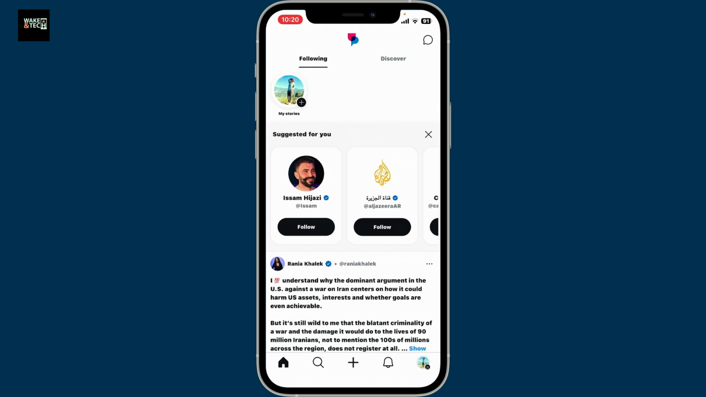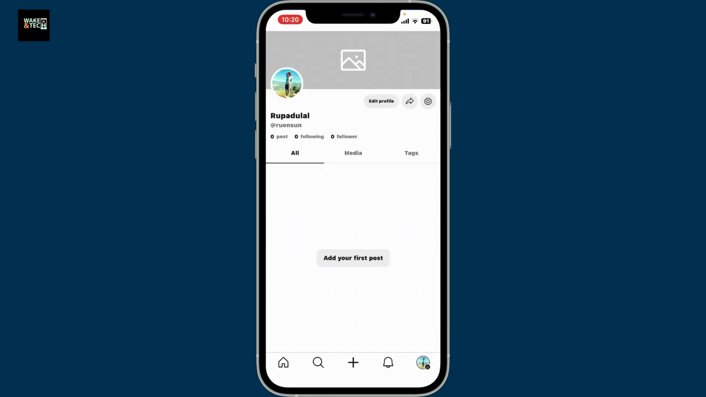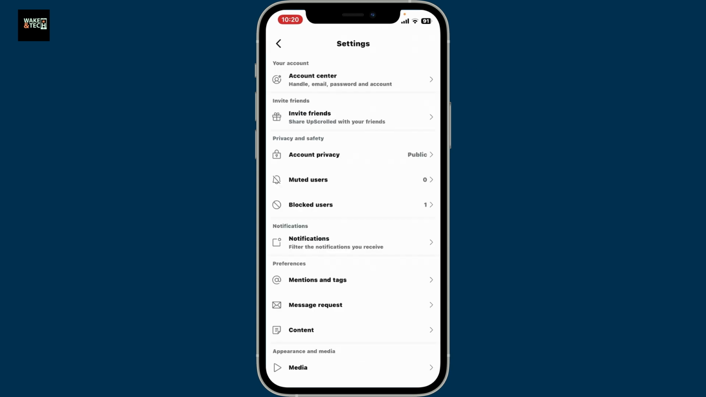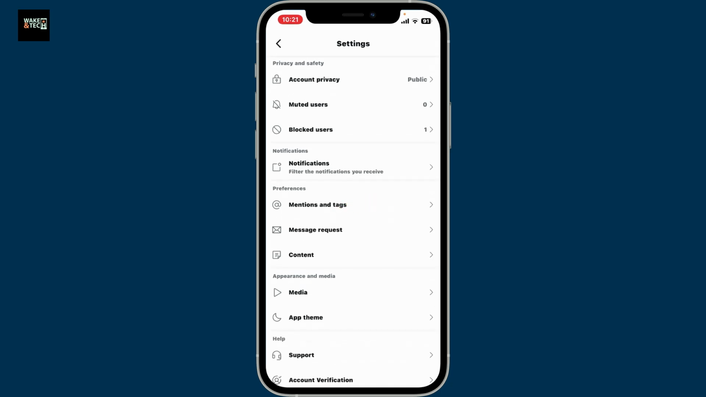First of all, open the UpScrolled application on your device and log into your account. From the home page of UpScrolled, go ahead and tap on your profile icon at the bottom right corner. Once you're inside your profile section, click on the gear button. Once you're inside the settings menu that appears on the screen, click on Message Request under Preferences.